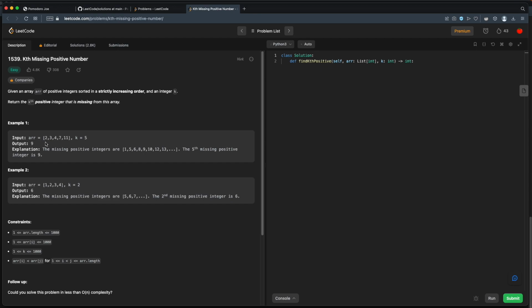The array that we're given is 2, 3, 4, 7, 11, and the k is 5. So we're looking for missing number 5. And it looks like we're missing numbers 1, 5, 6, 8, 9, 10, so on and so forth. So the fifth missing number is 9.